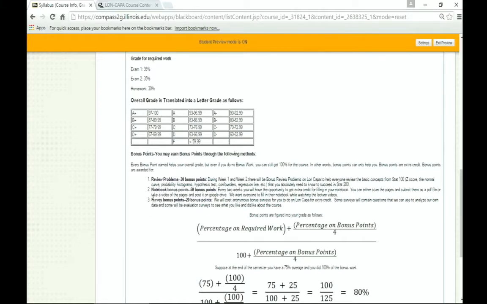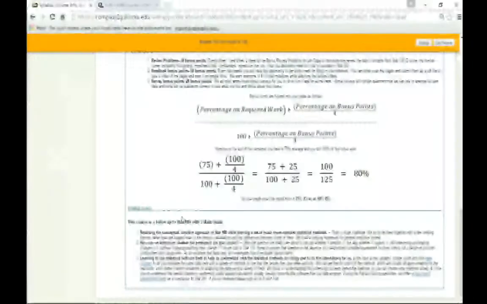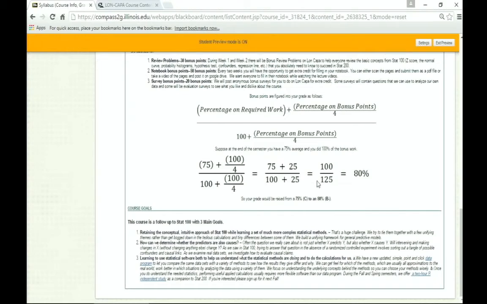And the last thing you can get bonus credit for is these surveys that we'll do. They're anonymous surveys. Some of the surveys will just be questions that we can use to analyze our own data and make things more interesting. And some of them will be ways for you to evaluate the course and tell me what's working for you. So those are the 3 ways that you can get bonus points. They're all very useful, and I think they're enjoyable too. All right, and this is the formula for how bonus points are added into your grade.